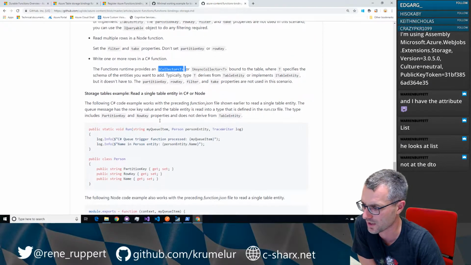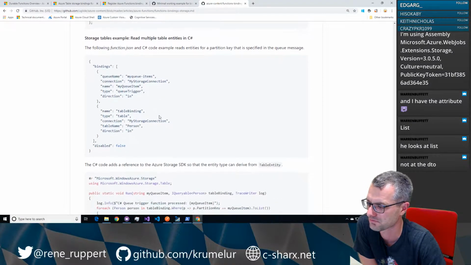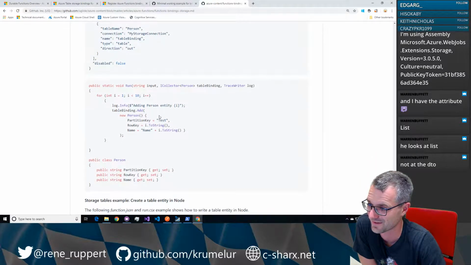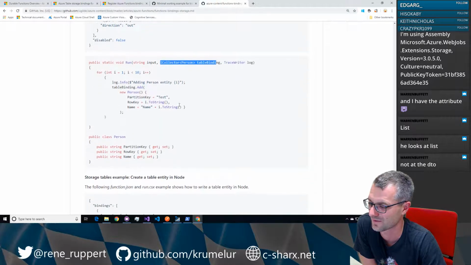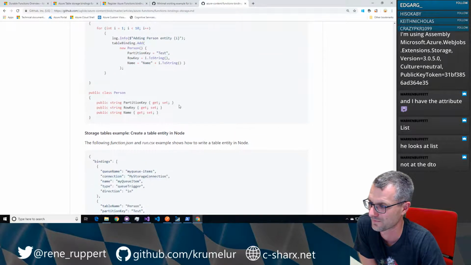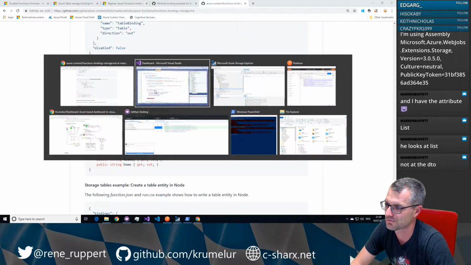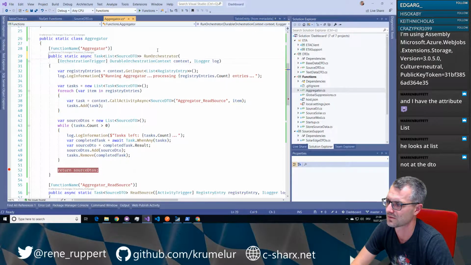ICollector. Okay. Read multiple table entities. Create table entities. That's interesting. ICollector, person table binding. That's what I'm supposed to use? Well, what about my return value here? Return table history. I'm just gonna give that a try.